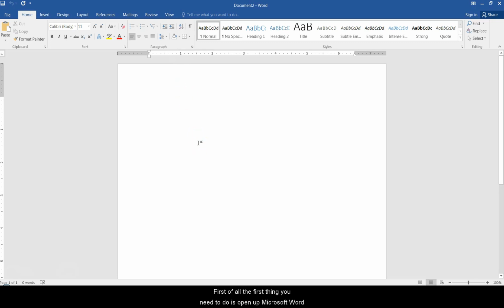First of all, the first thing you need to do is open up Microsoft Word and open up a blank document. Please go to the normal document template. Please do not choose Microsoft Word's version of MLA format. Unfortunately, it is not in correct MLA format, so just choose a blank document. Okay, now you will have a blank page in front of you that looks something like this.